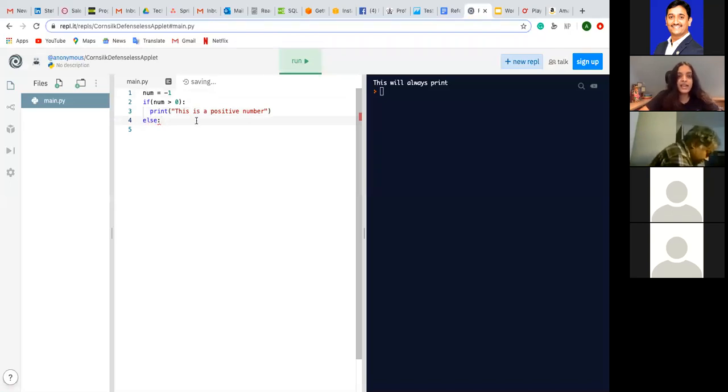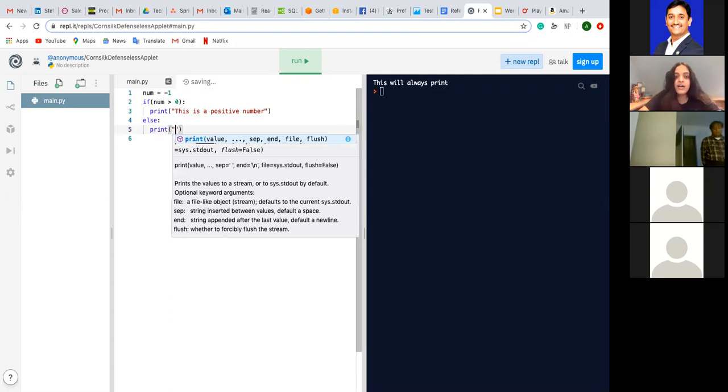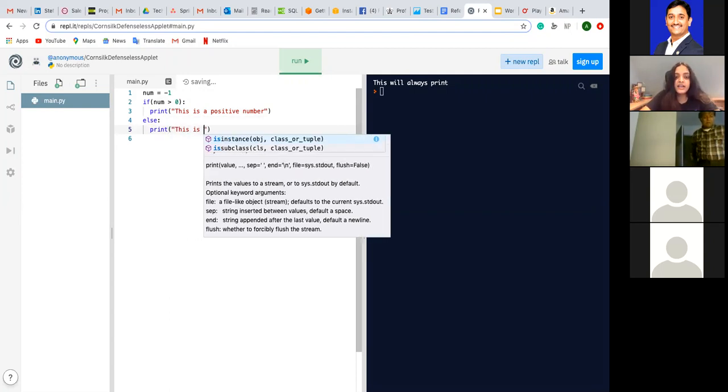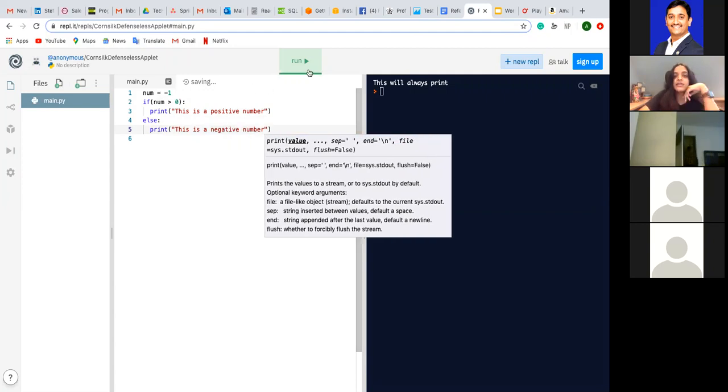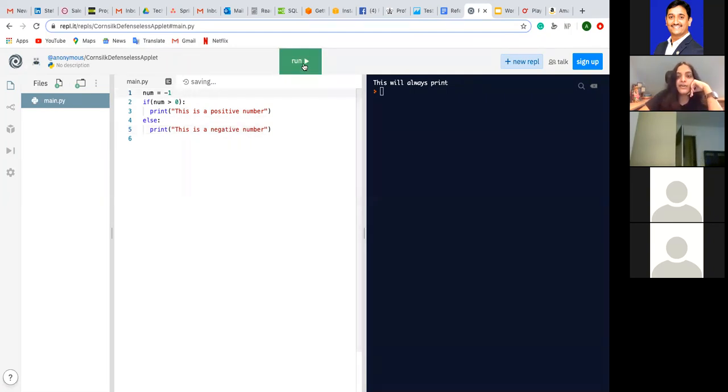So let's say if the number is greater than 0, then this is a positive number. But I kind of think of it like otherwise, else this is a negative number. So now with num as -1, we get this is a negative number. And if I did 5, we have this is a positive number.